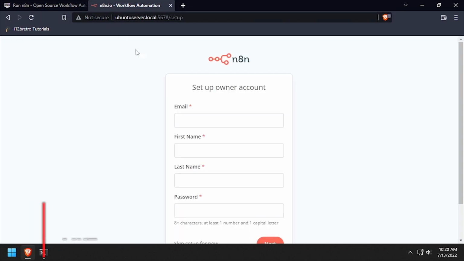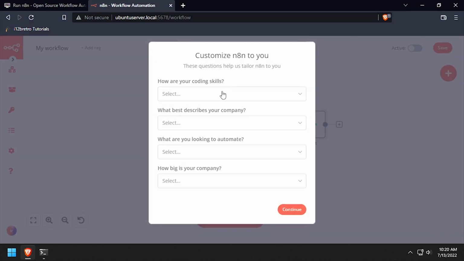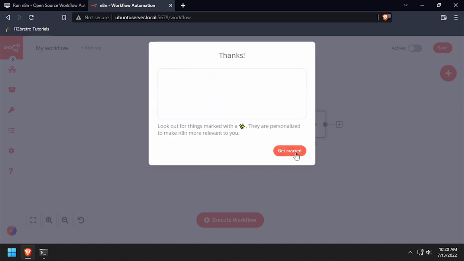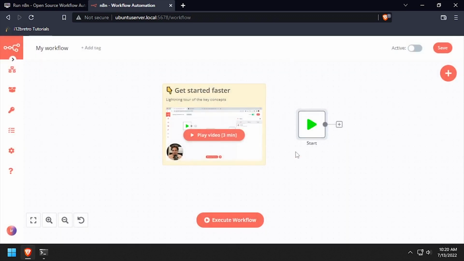Complete the form to set up an owner account by entering an email address, first name, last name, and password. Then click Next to continue. Complete the questionnaire, then click Continue. Welcome to n8n workflow automation, running containerized inside Docker.